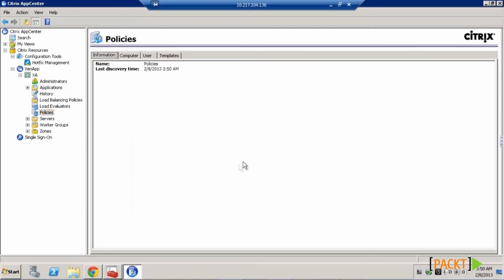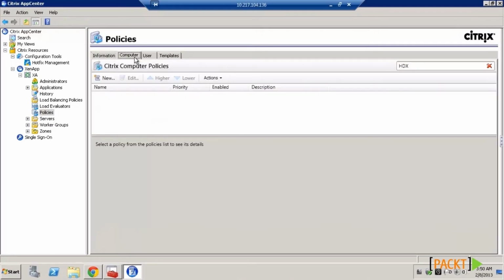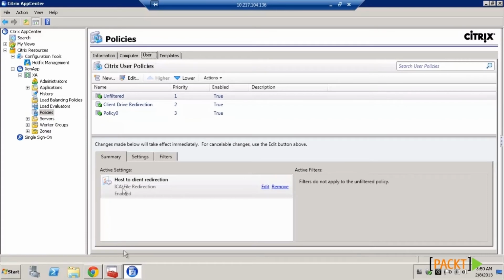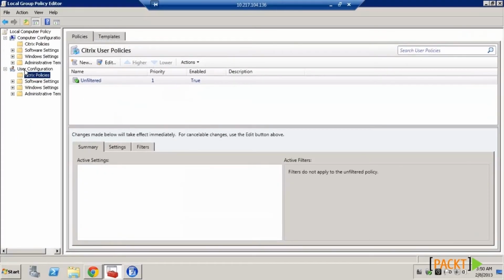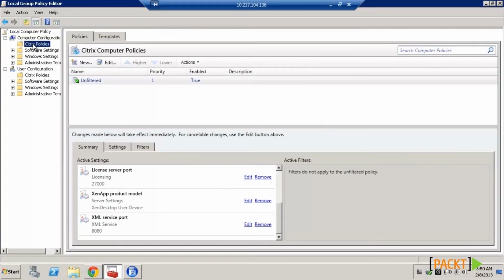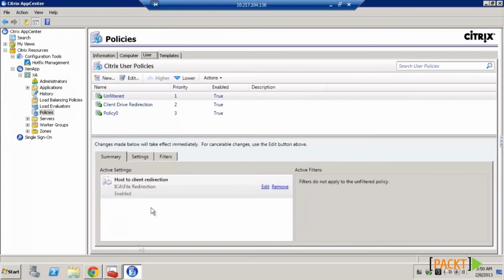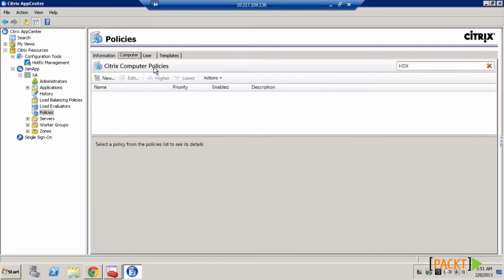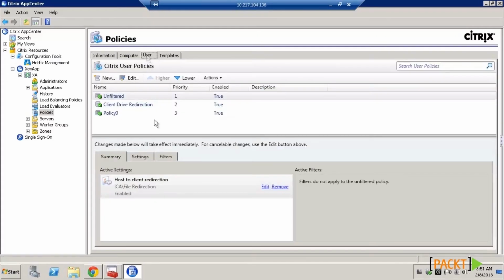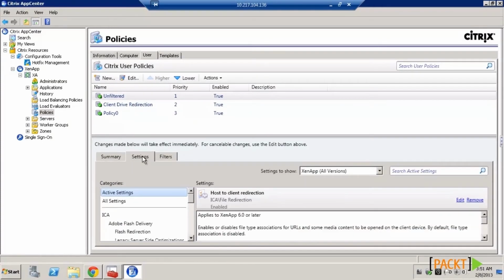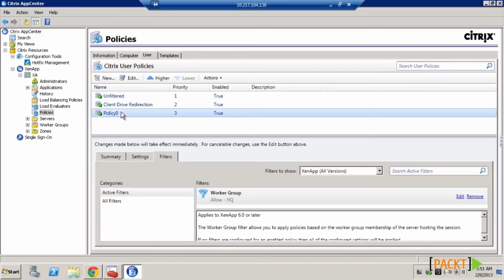In the App Center console, you can access policies and settings by clicking on the Policies node from the console tree and then selecting either the Computer or User tabs in the middle pane. In the Group Policy Management Editor, you can also access policies and settings by clicking on the Computer Configuration or User Configuration. The Computer and User tabs each display a list of the policies that have been created. Beneath this list, the following tabs should be displayed. Summary displays the settings and filters currently configured for the selected policy. Settings displays by category the available and configured settings for the policy. And Filters displays the available and configured filters for the selected policy.